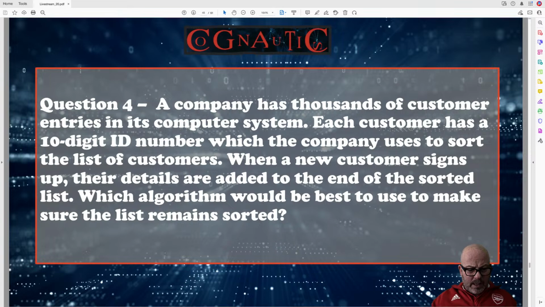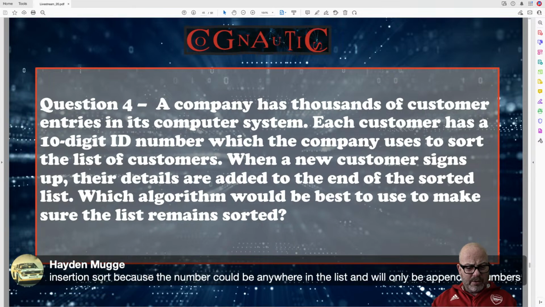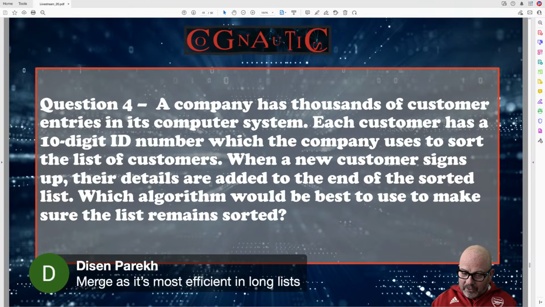So, Ishak has gone for merge. What a good man he is. And then we've got Hayden's gone for insertion sort, because the number could be anywhere in the list and will only be appending numbers. Okay. Merge sort, some very good answers here. Merge sort as it's the most efficient in long lists.